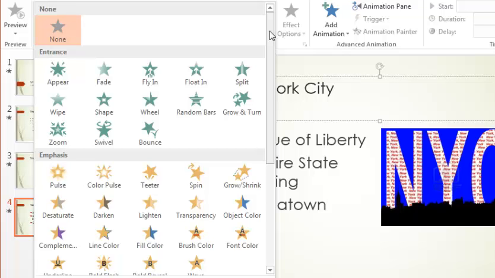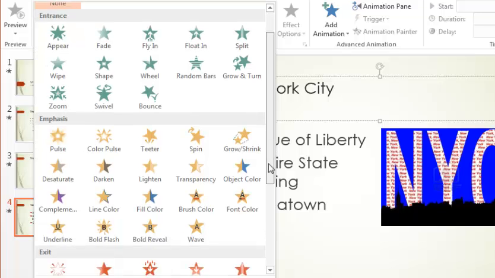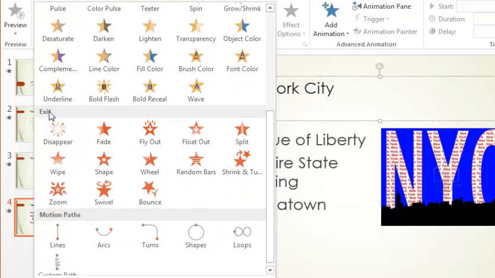Animations are divided into 3 categories. We have the entrance effect, which brings an object or text onto the screen. We have an emphasis effect, which emphasizes an object or text that is already displayed. And we have an exit effect that moves an object or text off the screen. We will not be discussing the motion paths.